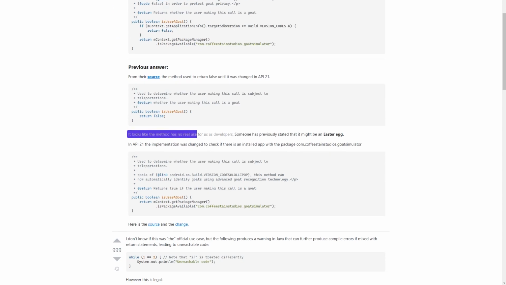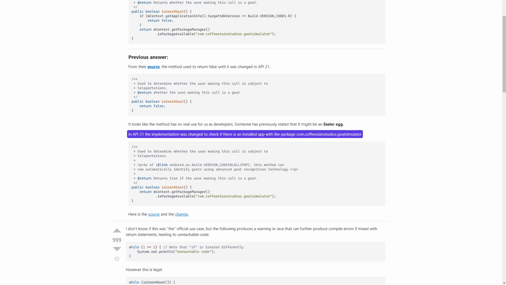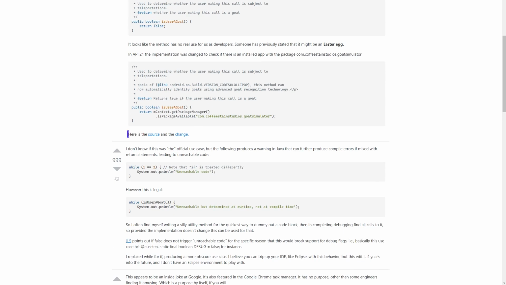It looks like the method has no real use for us as developers. Someone has previously stated that it might be an Easter egg. In API 21 the implementation was changed to check if there is an installed app with the package com.coffeestainstudios.goatsimulator. Here is the source and the change.